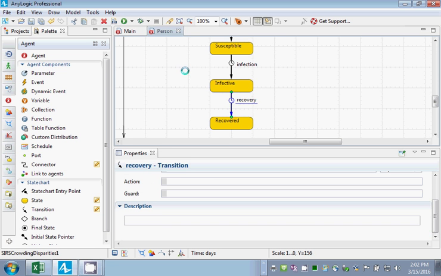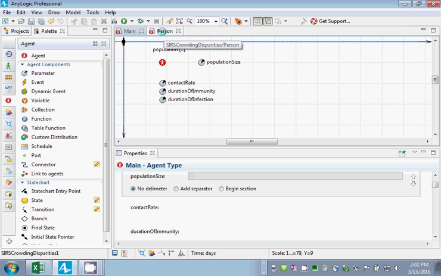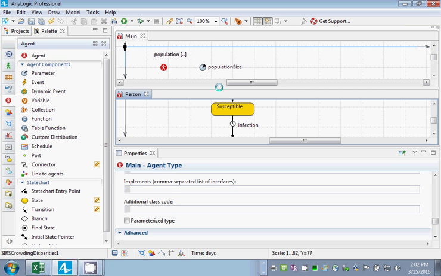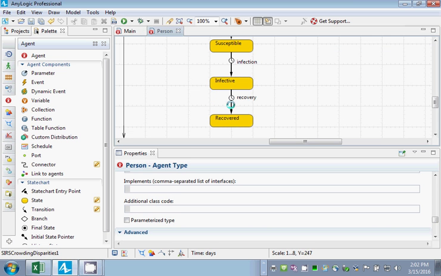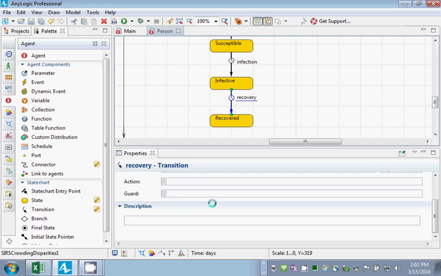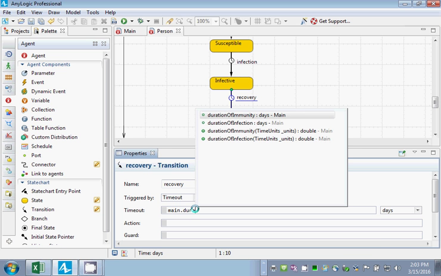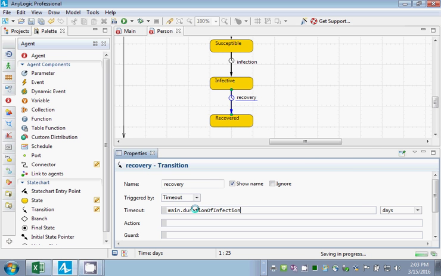But that parameter lives in main, so we can modify it on a per experiment basis. So this thing needs to refer to main. For recovery, the timeout will occur at time main dot duration of infection. Okay?